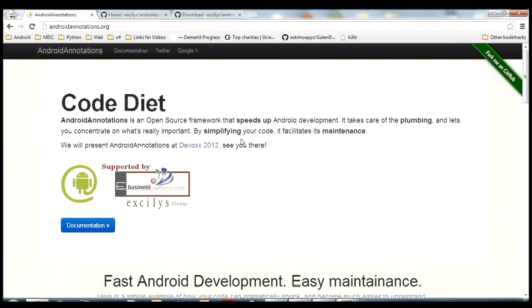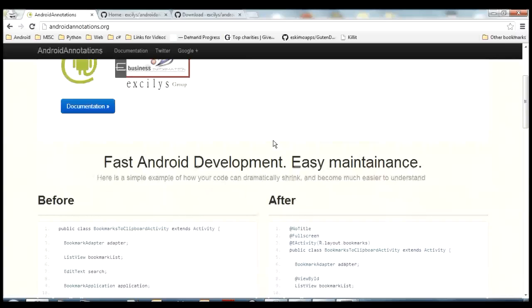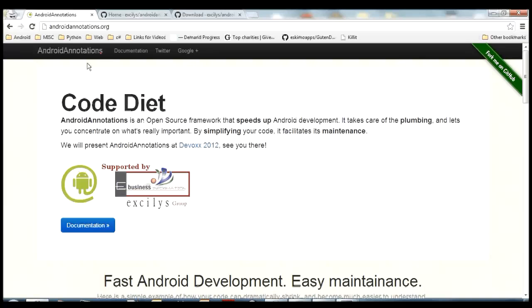So the end result in your APK is the same as if you had written all that code yourself, but instead you just put this one line here with the annotation. It makes writing applications easier, and it makes maintaining them easier as well, because your code is a lot clearer about what you're actually trying to do. So today I'm going to show you how to set up a project with Android Annotations using Eclipse.